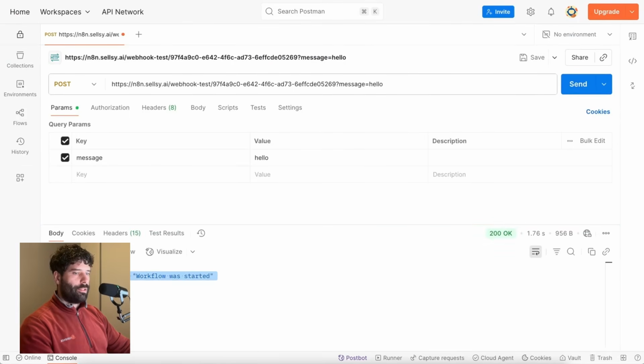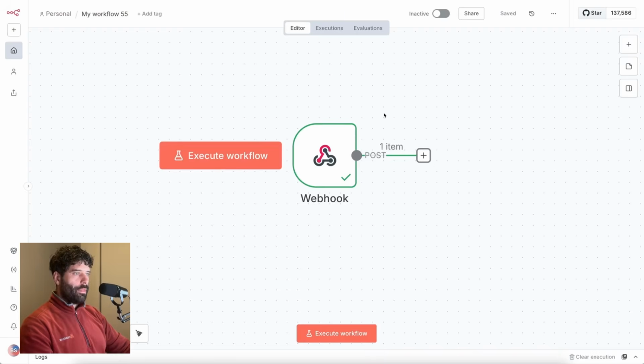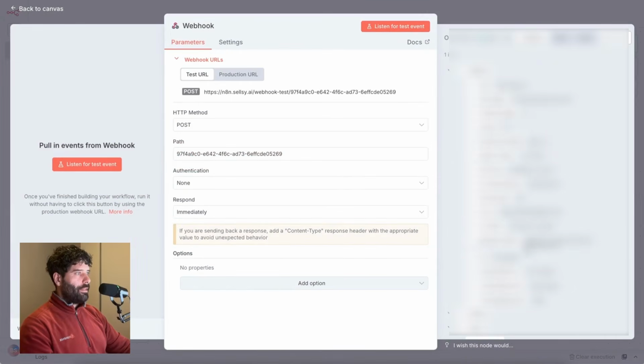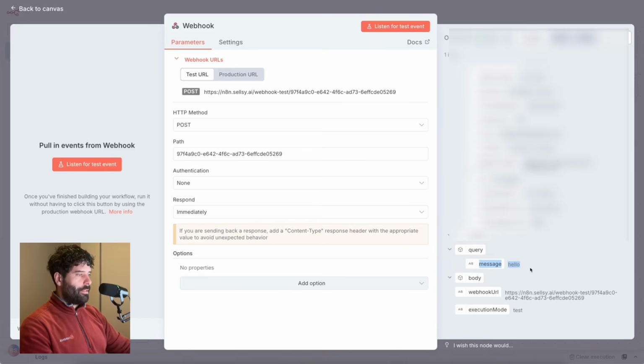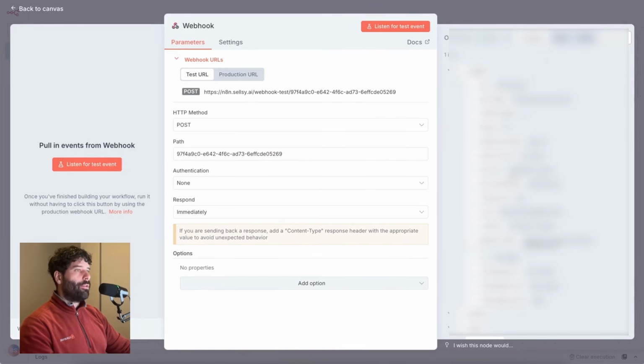There we go. And we had message received, which is workflow started. And now opening this up, we have the API call from Postman, and we can see over here, we had the message key and the value of that was hello. So we received our webhook event over here.